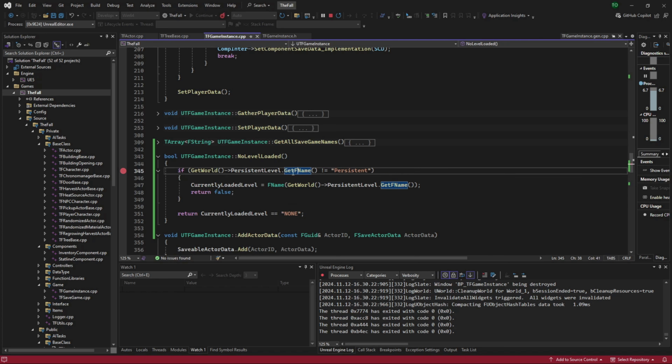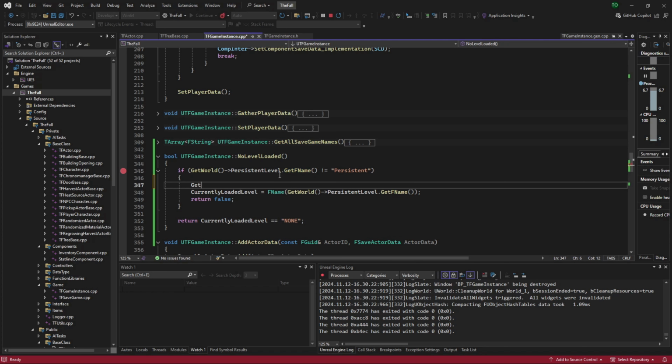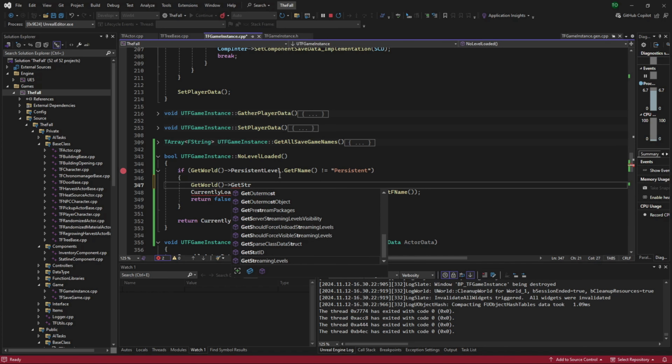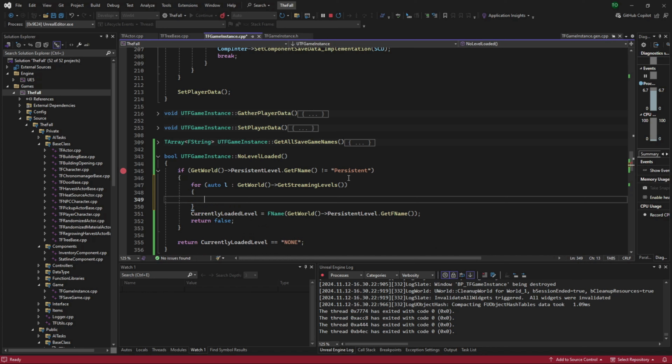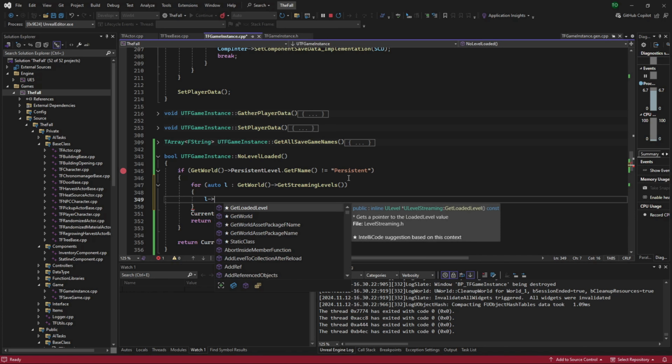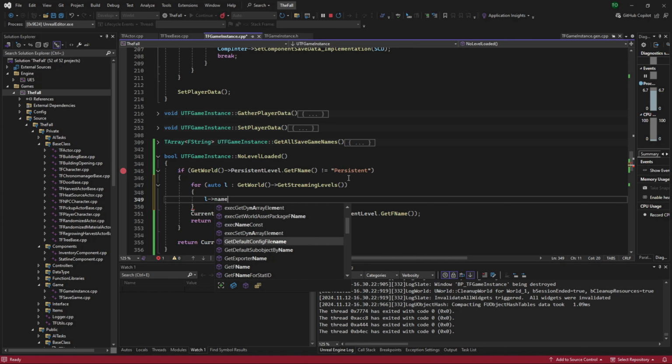So, what I'm going to do here, though, we've got get world, get streaming levels. So, what does that return? That returns, so for auto L, I believe that's going to give me what we want. L, name, get F name.